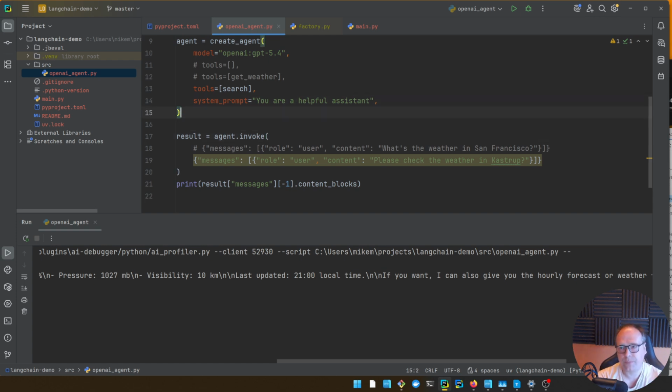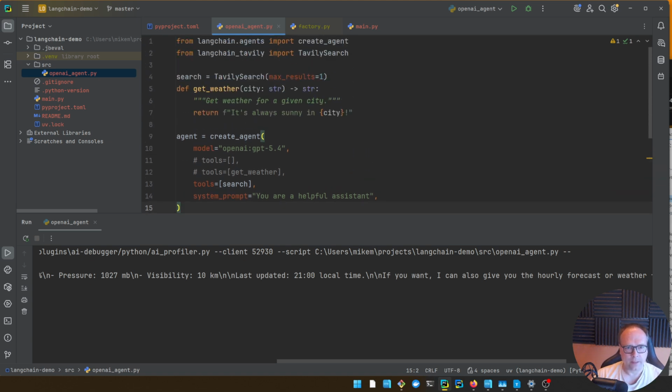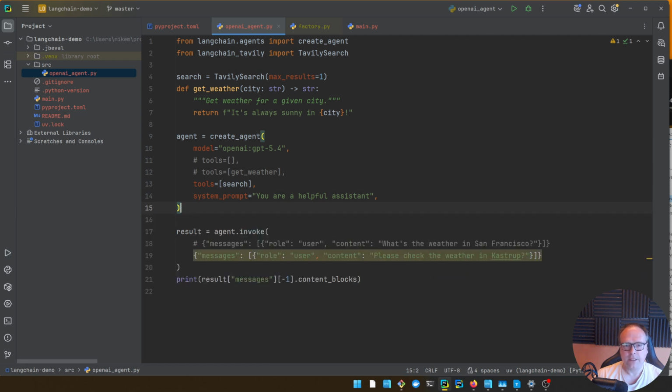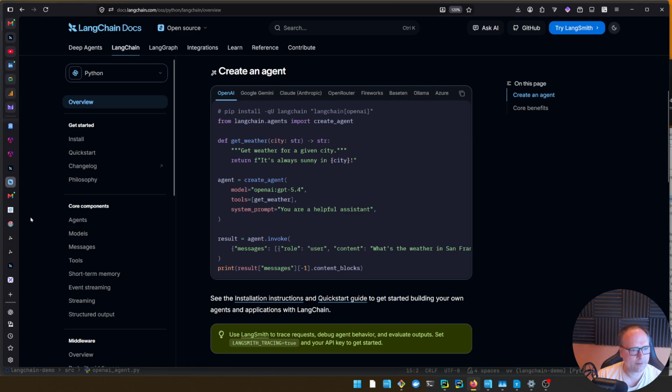You should definitely use the LangGraph plugin for PyCharm right here. So that is how easy it is. Mike, please show us the Tavily weather forecast. The web search, Tavily's web search. Yes, I will do that.